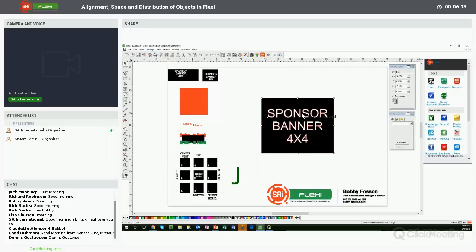You notice that in this case, it just happened to work out that the rectangle itself stayed in its current position and the sponsor banner lettering moved to the center of that box. The reason it did it in that order is that's the way I drew it. I drew the rectangle first, then typed in the sponsor text second. So it remembers what you drew first as being the priority object if you're selecting both.